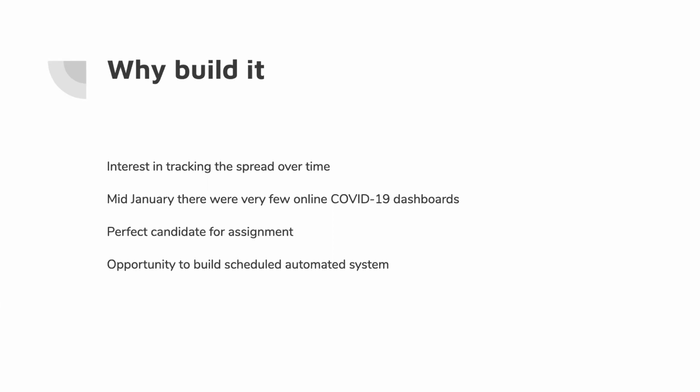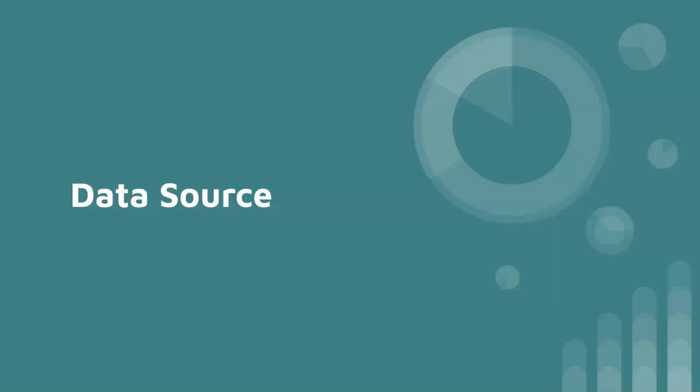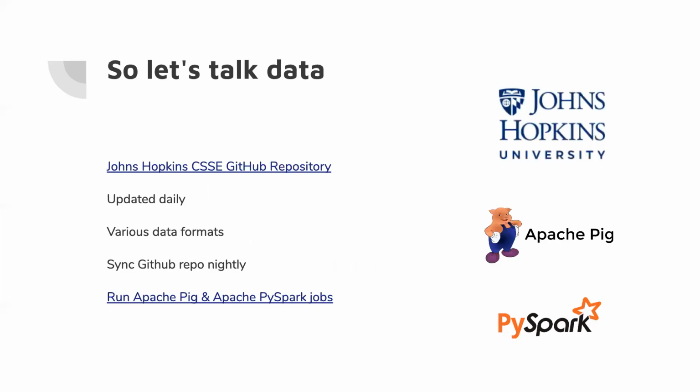So it was a good opportunity to build an application that could pull the data from our data source periodically, do some analysis on it, and then produce some charts and graphs. So that was kind of the motivation for this application. Charts and graphs and maps are nothing without data. So where do we get the data?